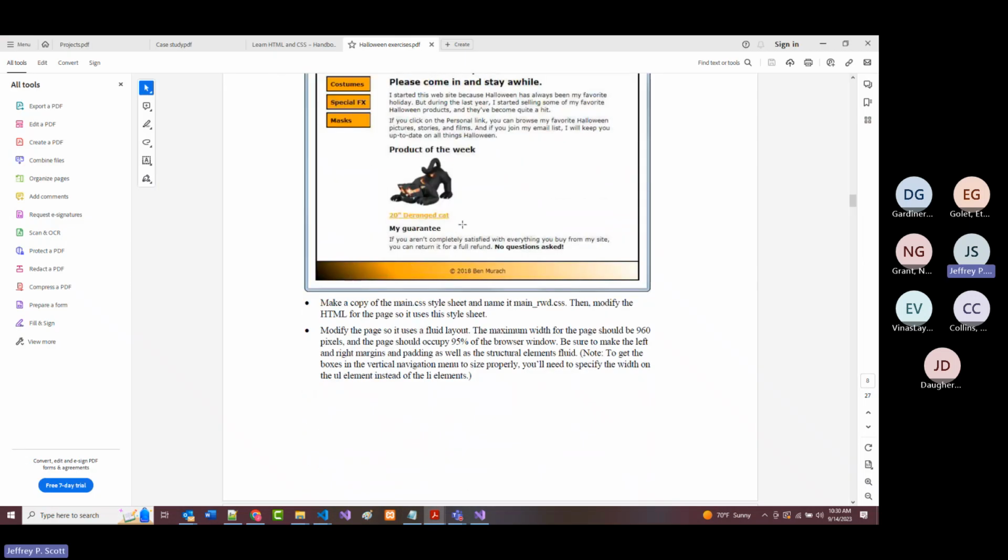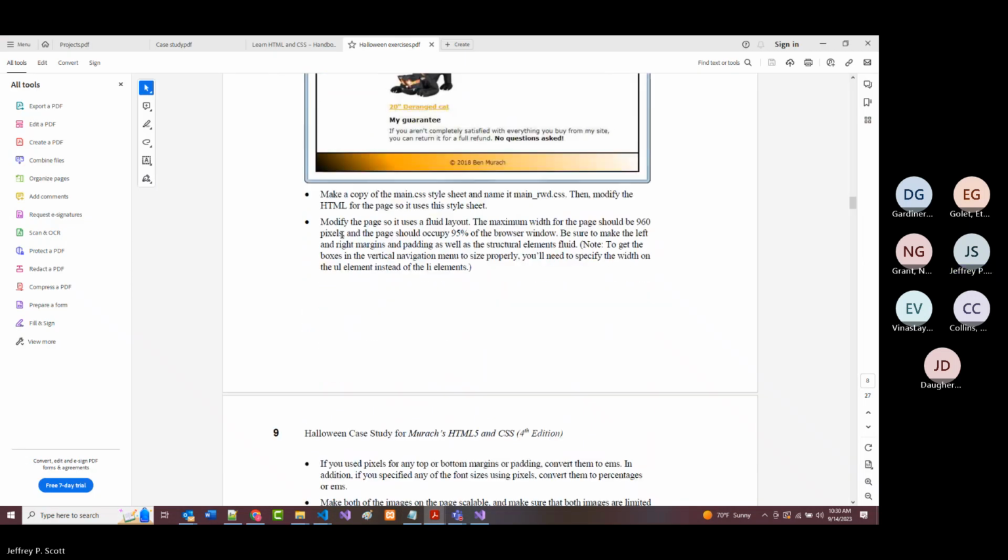All right. So make a copy. We did that. Modify the page so it uses the full layout. We did that. So we're up to here. The maximum width for the page should be 960 pixels. And the page should occupy 95% of the browser window. So it should have a width of 95%. Be sure to make the left and right margins and padding as well as the structural elements fluid as well. Okay, so we'll look at that in just a moment.